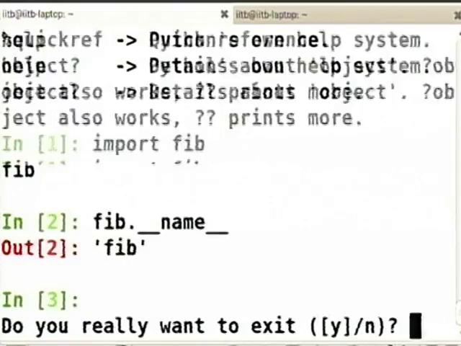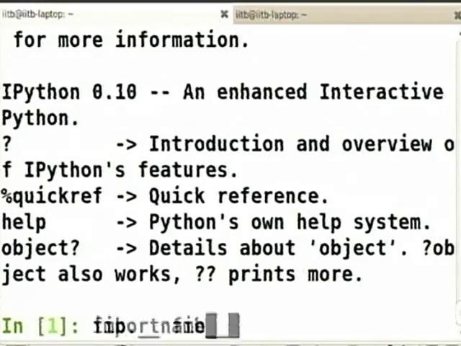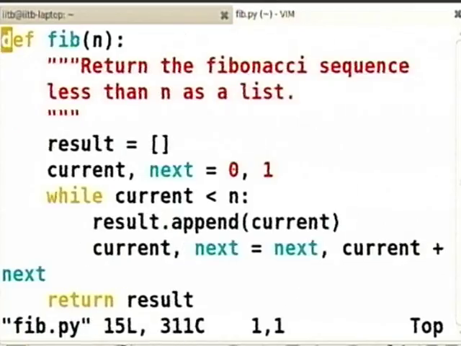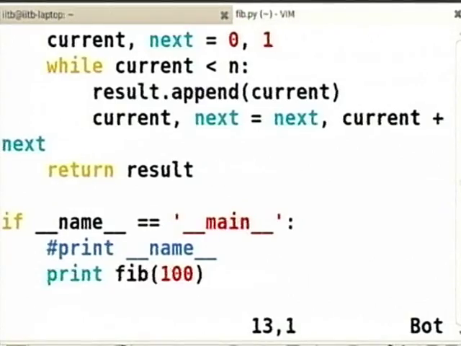Now, this will happen, but if I import fib here, it will not print anything. Why? What is actually happening inside? When Python imports a module, it reads the code, interprets and executes that code, creates a new namespace with the name of your module and puts all the symbols that you have defined into that, and that becomes your fib module. When it is importing it, name will be fib. Therefore, this code block will actually never execute.